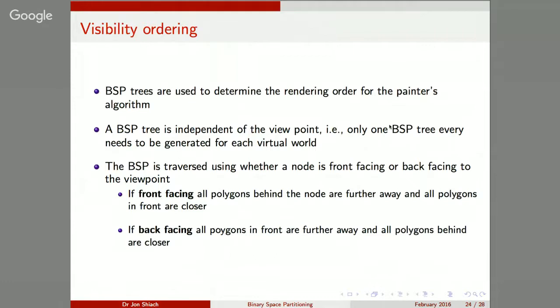Okay, and what we do is we traverse along our tree. That means we do a tree walk. And whether a node is front or back facing, so you take your viewpoint and you take your node and you think, is my node, or are the polygons in my node, facing the viewer? So like front or back facing polygons.